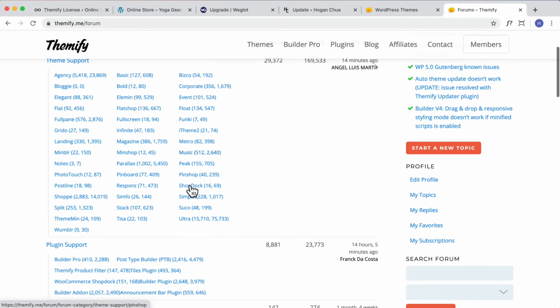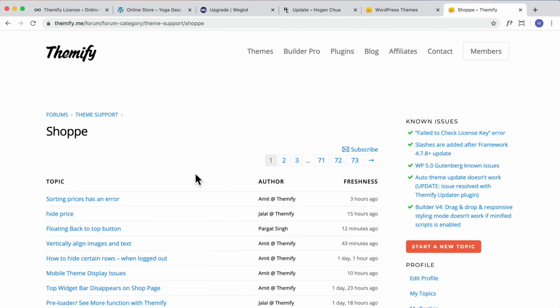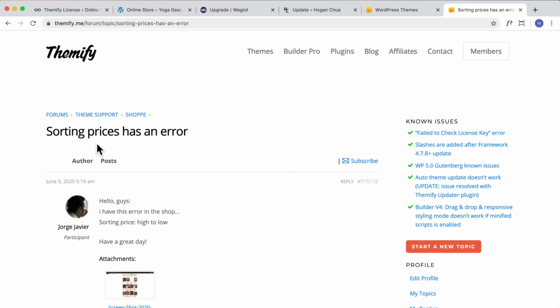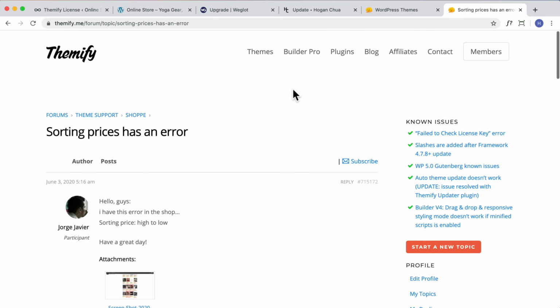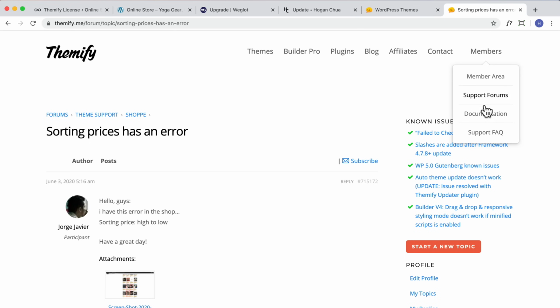If we go back over here, you can also check out the support. You can scroll down and start a new topic. Whatever questions you have, generally they get back to you within a few hours. You can click on Themify shop, and let's say you have some kind of error where something's not displaying properly, they can basically provide you with a fix. You can also email me at support@hoganchua.com or leave a comment down in the description below. And that is pretty much it. You can also check out the documentation over here.